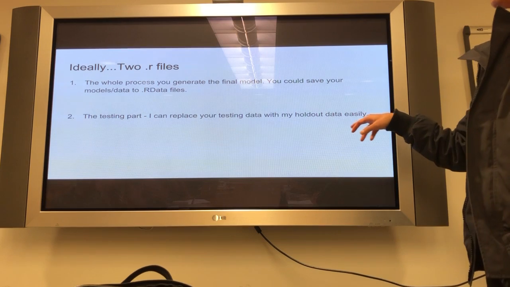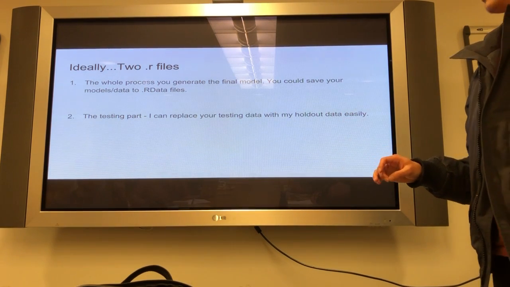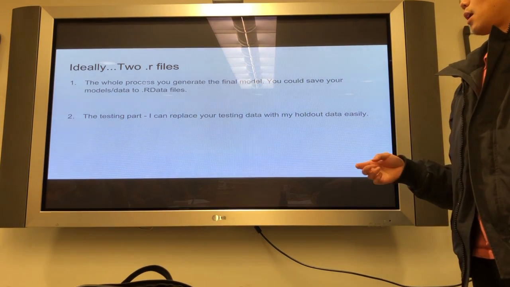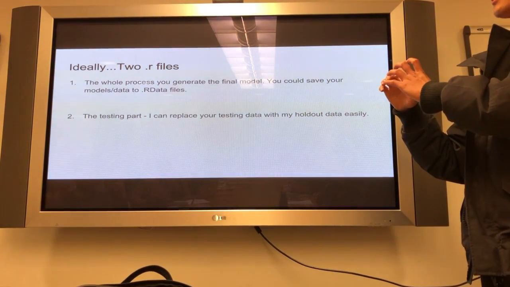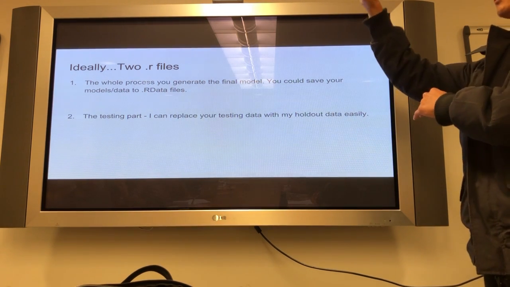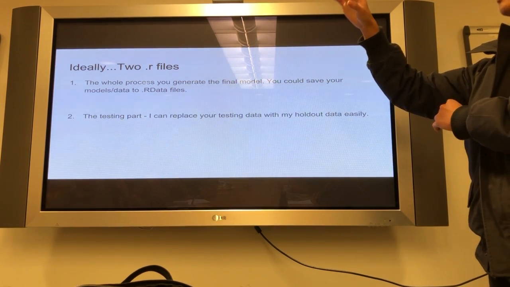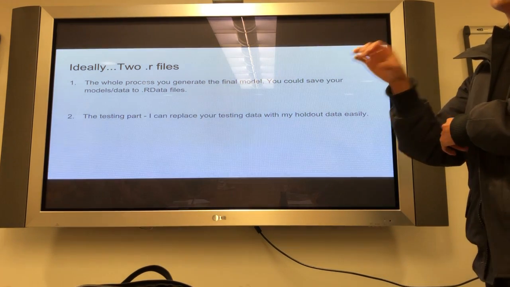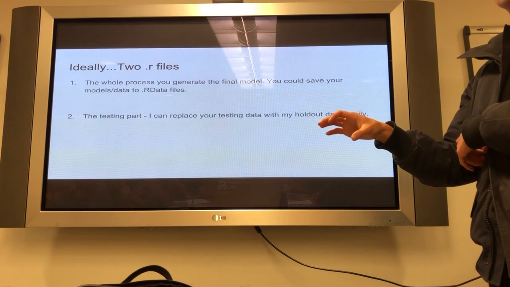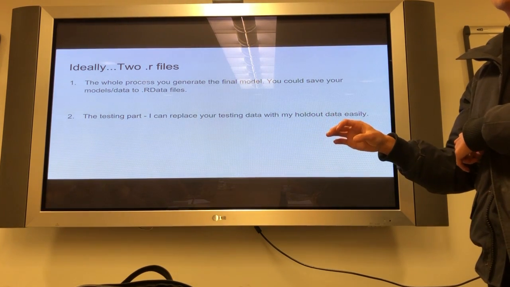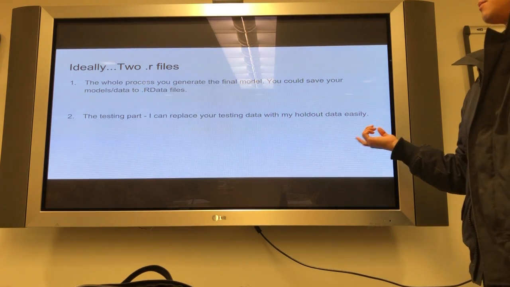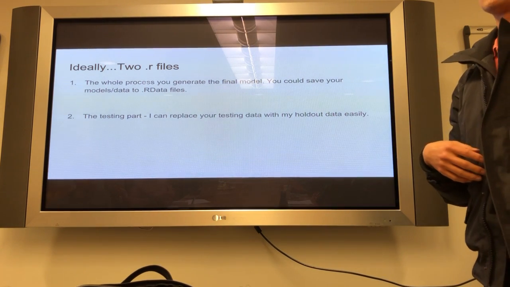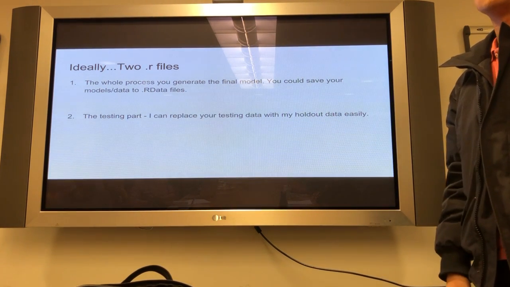The second file is the testing file you've been using, because I'm going to test your model on a new set of data. I would like to see another file that has the testing part. Basically, it reads all your models, and then you test your model with your own holdout data, and then you get the predicted probabilities, and maybe some ROC plots. So when I test your data, I can just change your file name into my file name and run everything from the beginning to the end very easily. That would be helpful to me.